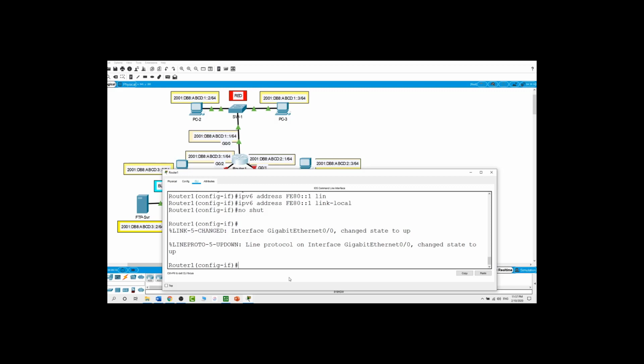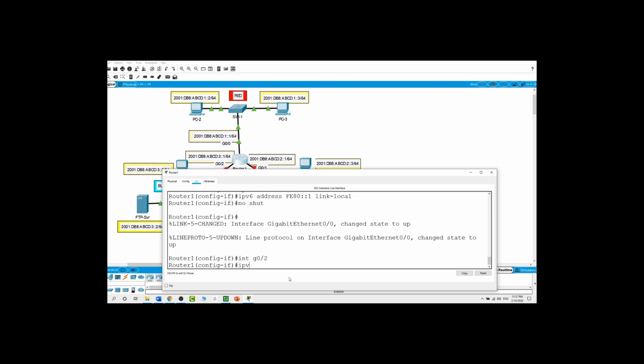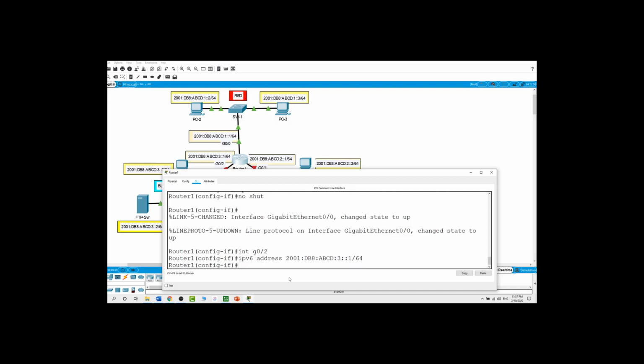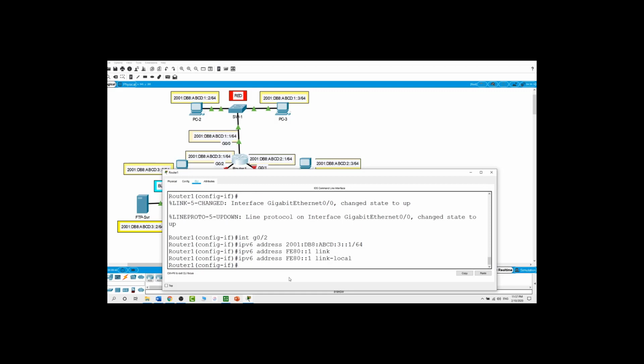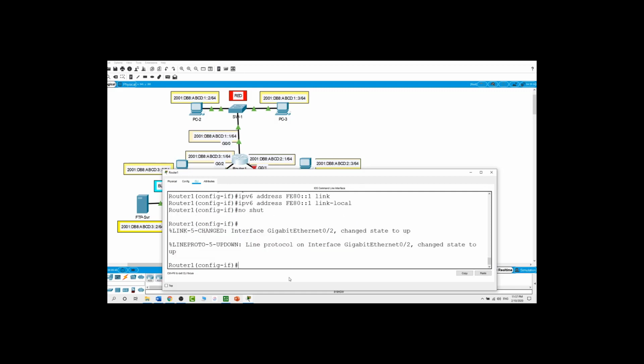Now I'll continue with the other interfaces. On the interface gig 0/2 connecting the blue network, IP version 6 address of 2001:ABCD:3::1/64, and the link local IP version 6 address FE80::1. This is our link local on this network, and to activate the port with a no shut command.